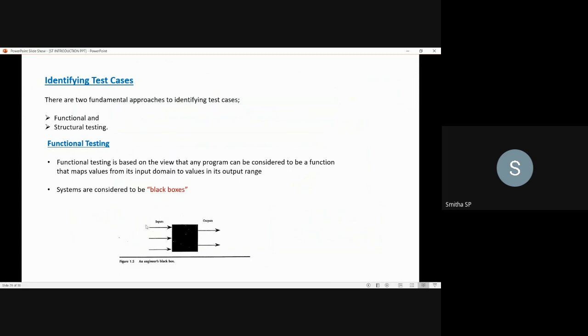So we will be giving the inputs by looking into the test cases and we will check the outputs. This kind of testing we call black box testing. Why? Because we are not aware of the implementation of the system. So it is called black box testing, and this type of black box testing is also known as functional testing.